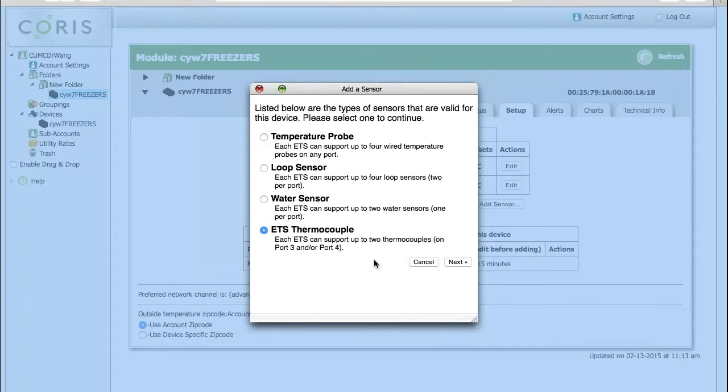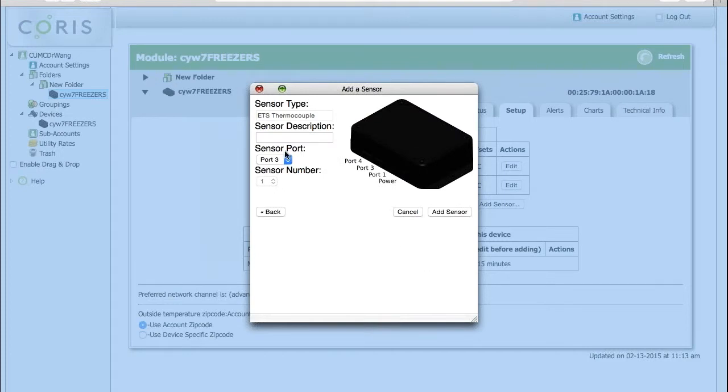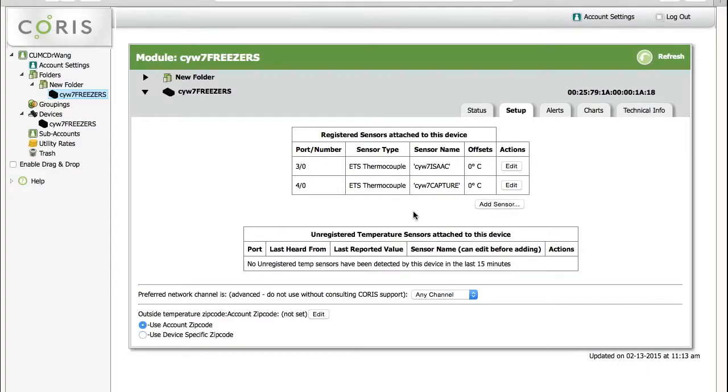ETS, in this case, thermocouple. Click next. Choose, give it a name, a description if you want, and choose which port on the device it's plugged into. Poor image here, but you get the idea of which port is which. Select your port, add sensor. I won't do it here though. And then that thermocouple is now able to relay the temperature data back to the module and back to the server.